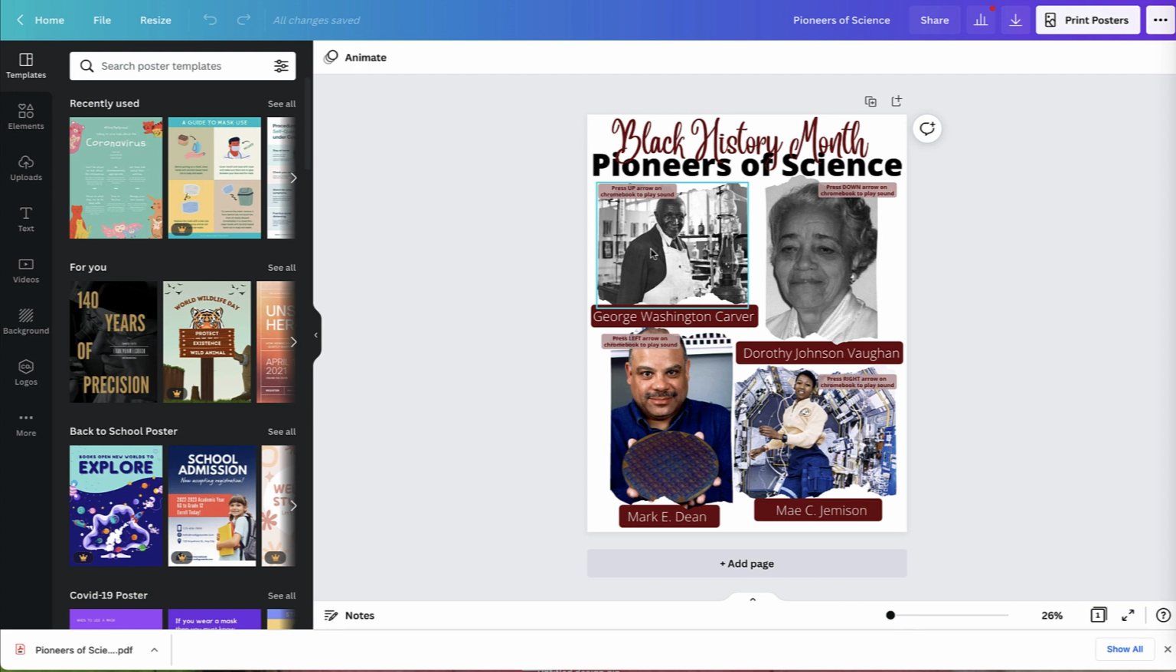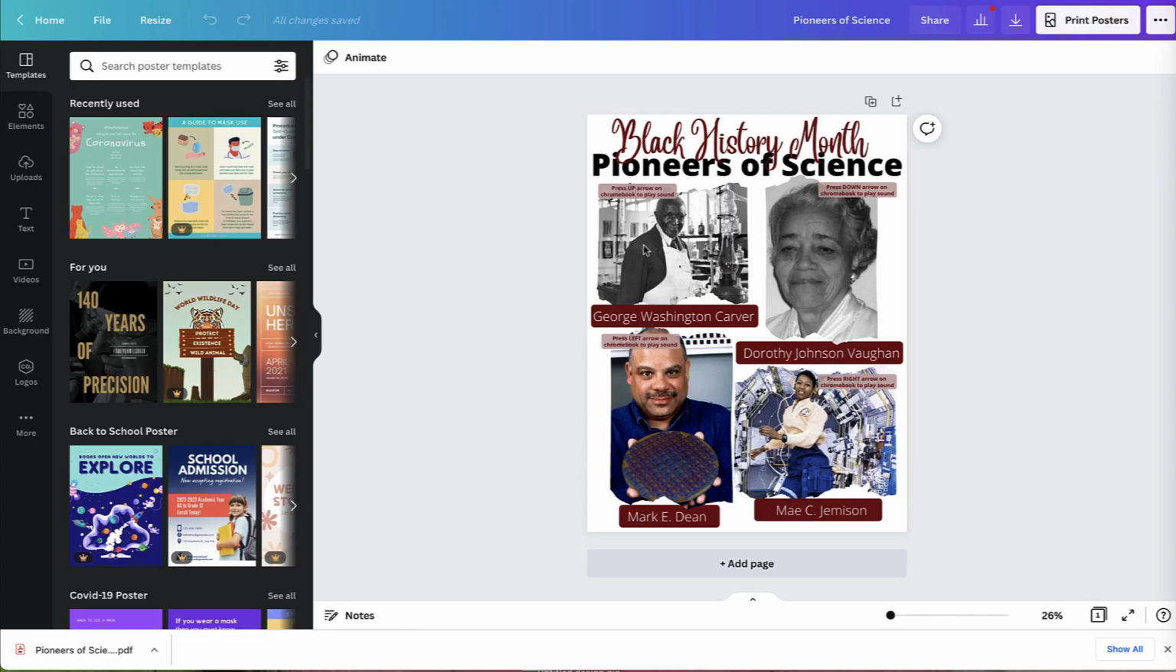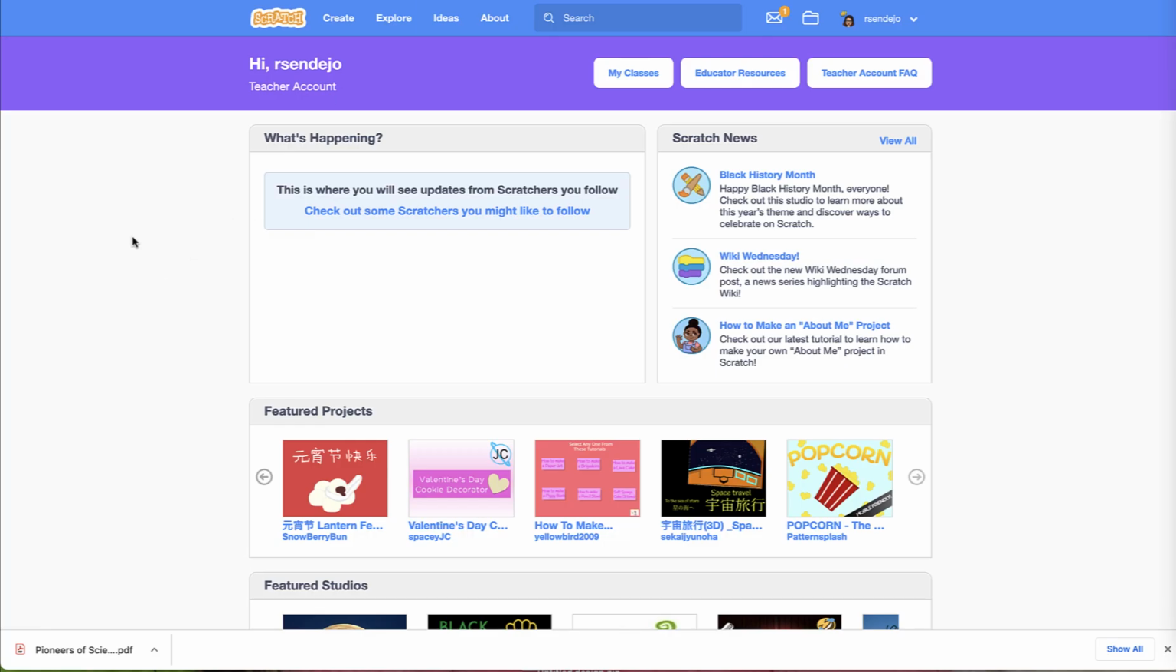I wrote down what I want to say, because in Scratch I am going to come in here, and when I am creating that code, I'm going to record my voice speaking about George Carver. Then I'm going to record myself within the Scratch program speaking about Dorothy Vaughan, the same for Mark Dean and Mae Jemison. When you log into Scratch, you will see this page here.